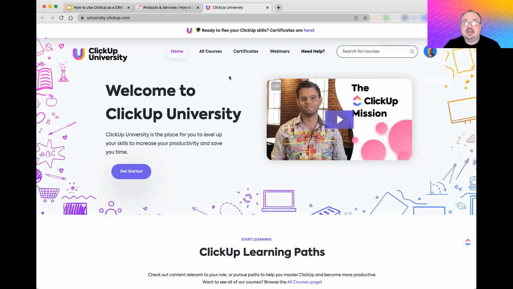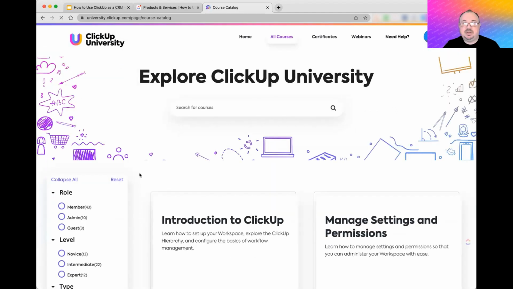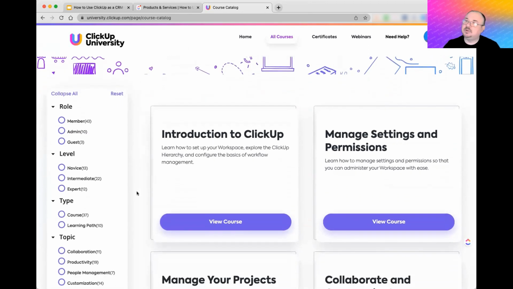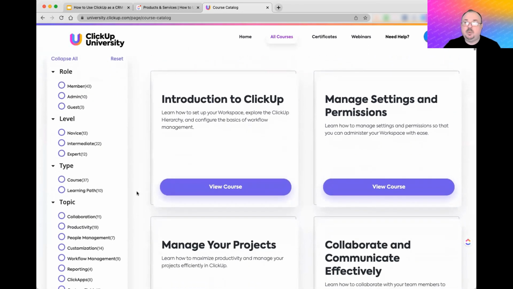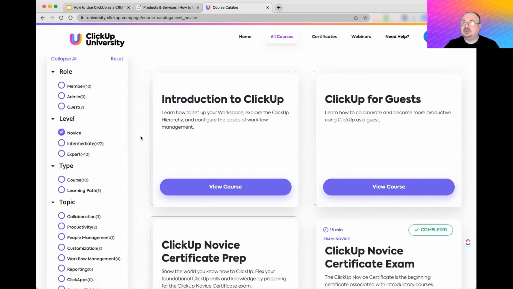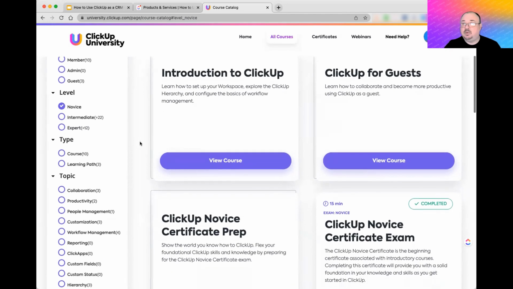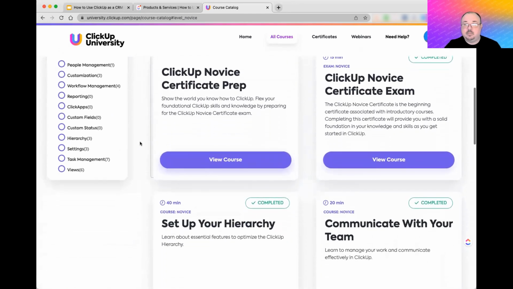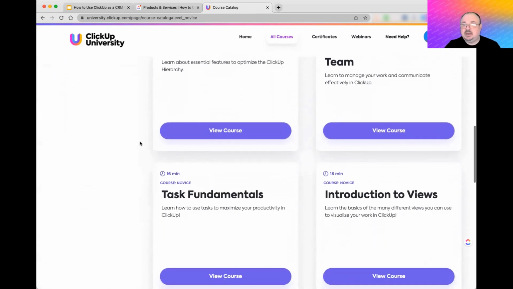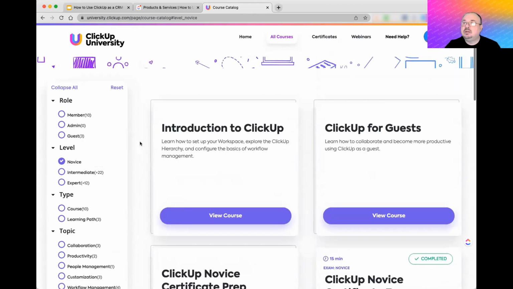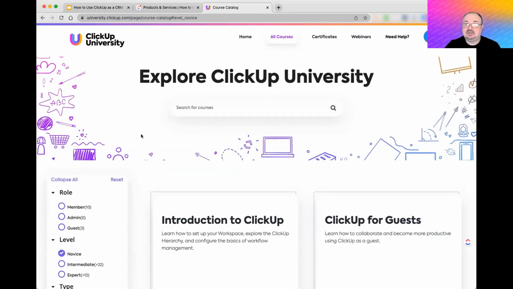If we click here on the All Courses link, it'll bring us to a page where we have this handy filter here on the left. So we can filter based upon maybe role-based or your skill level. Let's say that you're brand new to ClickUp. So let's take a look at the set of lessons for novices. So here we go, Intro to ClickUp. We have set up your hierarchy, communicate with your team, etc. These are all of the things that you need to know to get started.